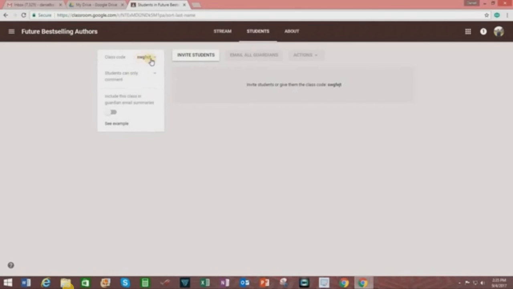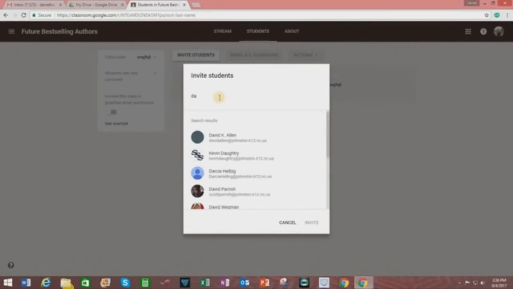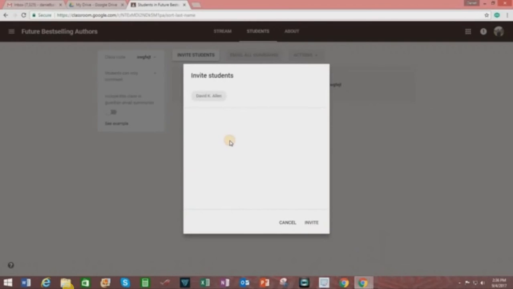Up here, you see the class code. I'm going to click on Copy, so the class code is copied, and then I can go over here and click on Invite Students, and I can proceed to invite students one by one by typing in their email address. But considering that you may have, let's say, 3 classes of 35 students each, this could take a while. You could still go ahead and do this and click on Invite when you're done, and then the student will receive an email inviting them to the class. But it's rather time consuming to do this.